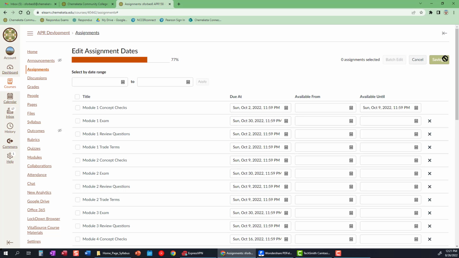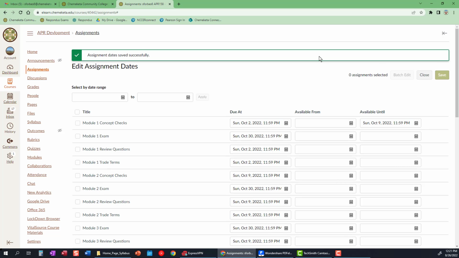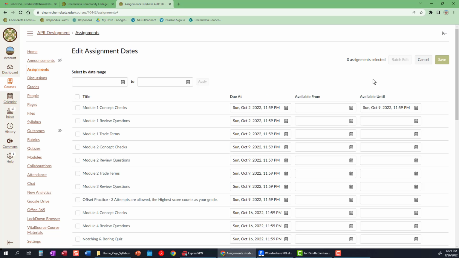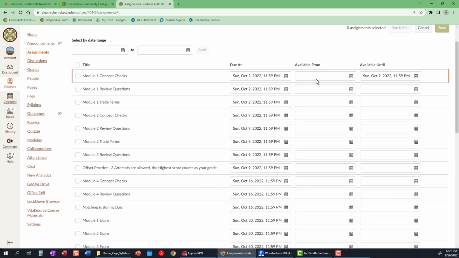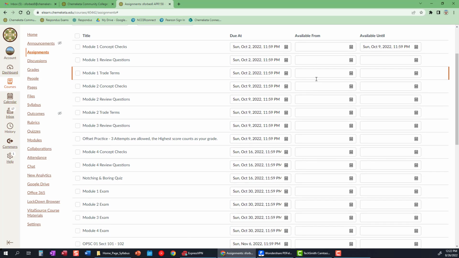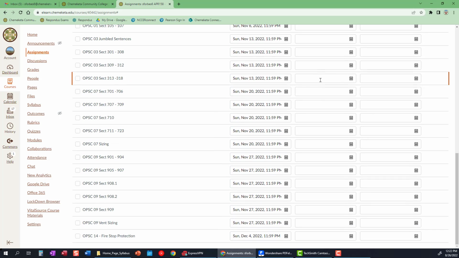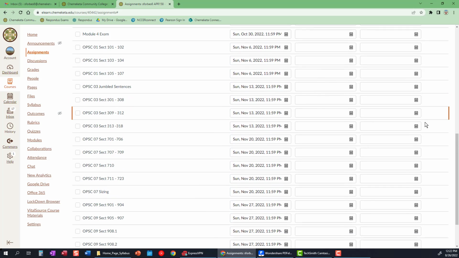What I like to do then, once that is updated and saved, is hit the refresh button up on the top left hand corner and go back and verify that our assignments are set properly. At this point, all the assignments will be set out chronologically. That's a really simple way of checking your work.